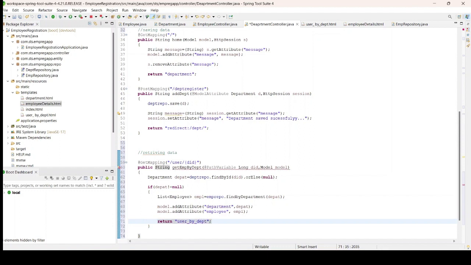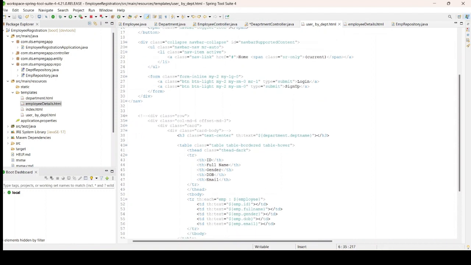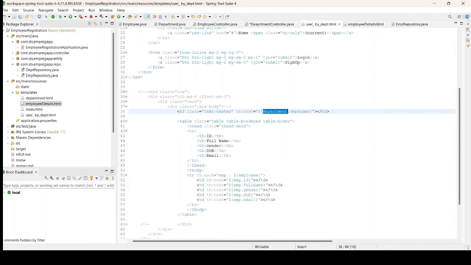Now let's first check this userByDepartment page we have created, which is an HTML page where we will display all the details that are retrieved. As you can see, we have the attributes department and employee. For this, we have created a table. Inside this table we are setting a text like department name. Here th:text is the prefix for using the Thymeleaf object, and then the text.